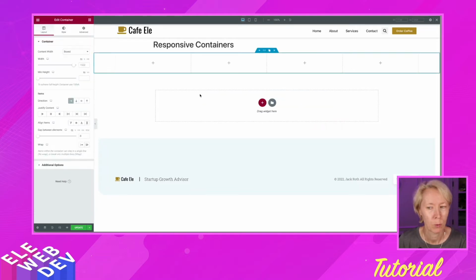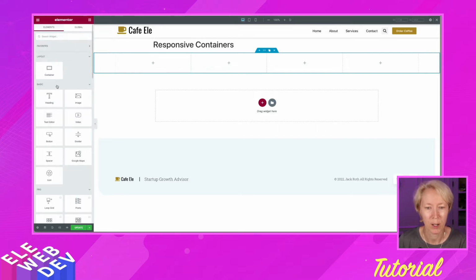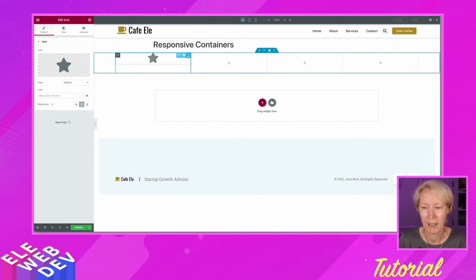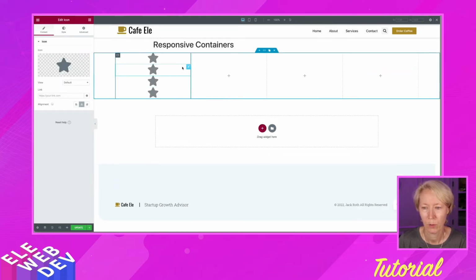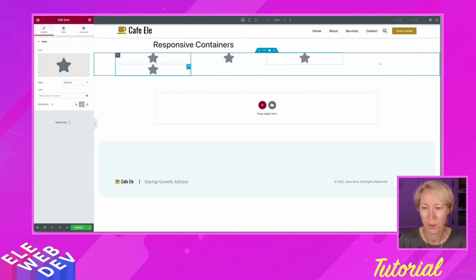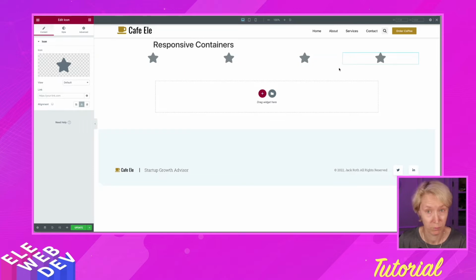Great. We got 4 columns. They're all side by side in desktop mode. Just to give us some structure, I'm going to grab an icon and I'm going to duplicate it 3 more times and drop each one of these into its corresponding column.